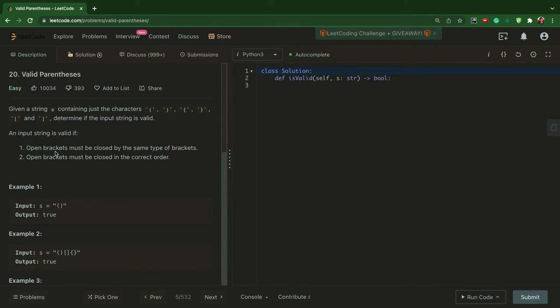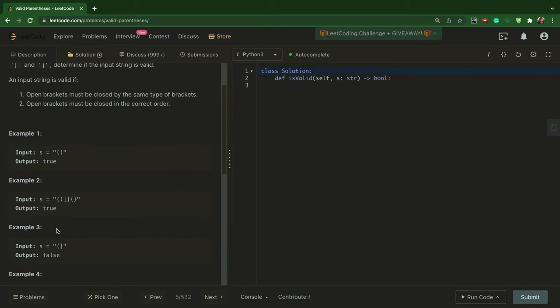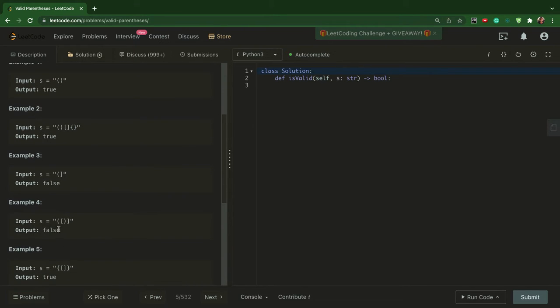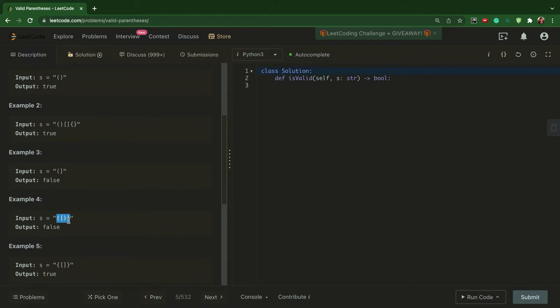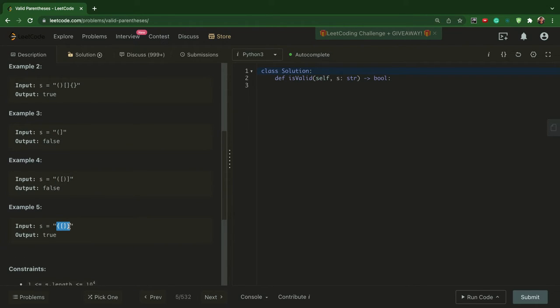Okay, which actually means that the opening bracket should be closed by the same type, and it should be in order. Like these examples show that those are closed in order, and this one doesn't close in order, and also this one closes in order.